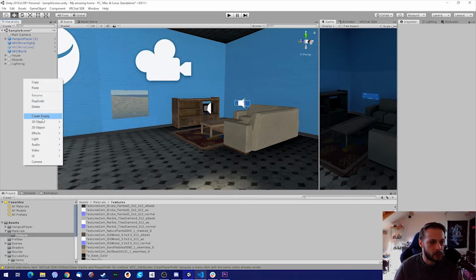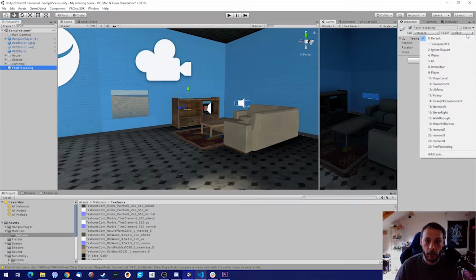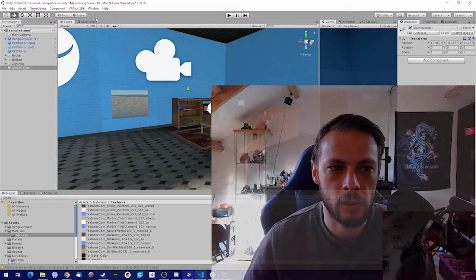So we're going to start with creating a new empty. We're going to call this Postprocessing or something similar, so we know what it does. In the layer, select Postprocessing. Make sure you have initialized the VRChat SDK, and we're going to add a post-processing volume. At first, you probably won't see this at all yet, so let's do that first.